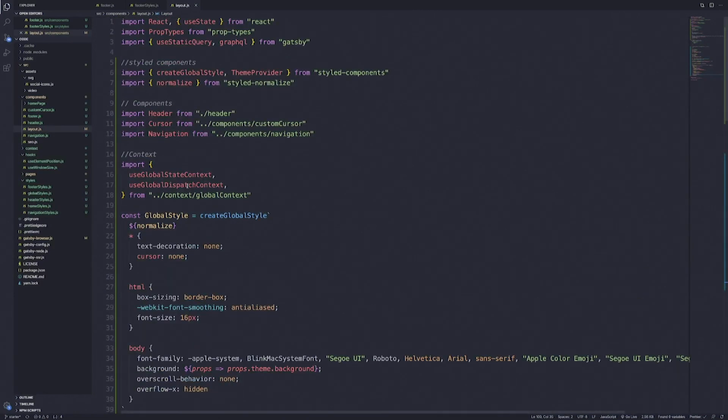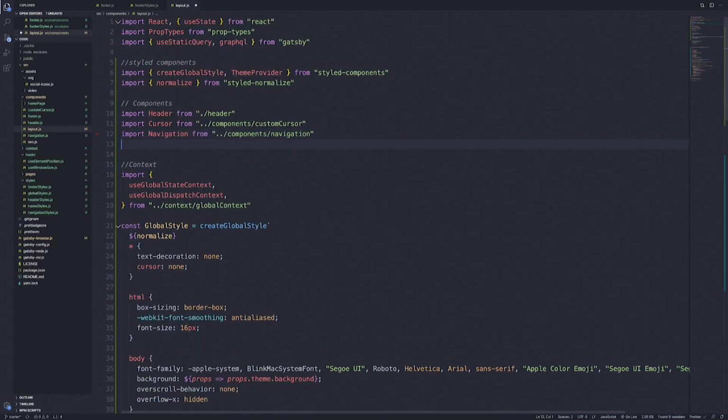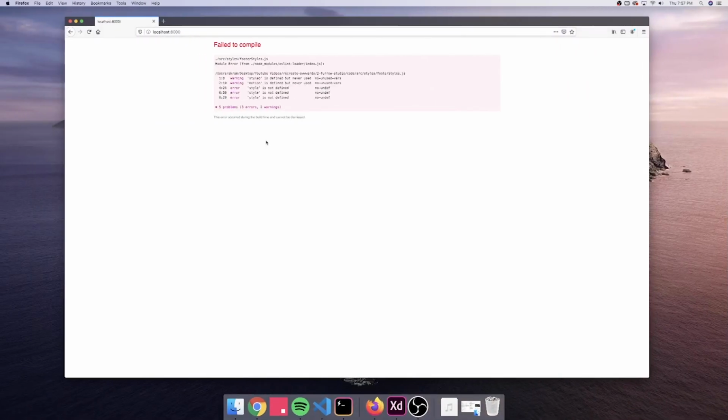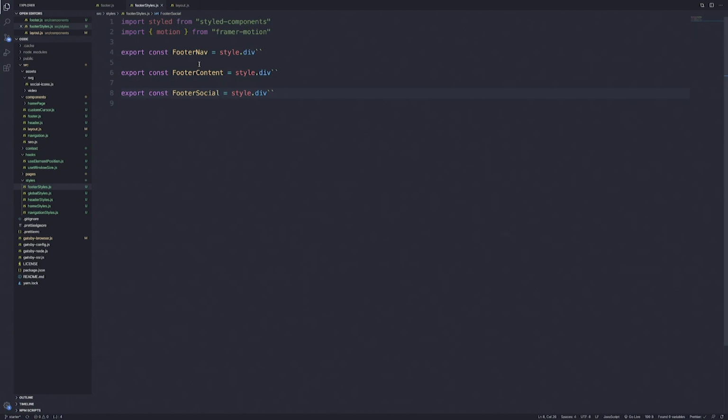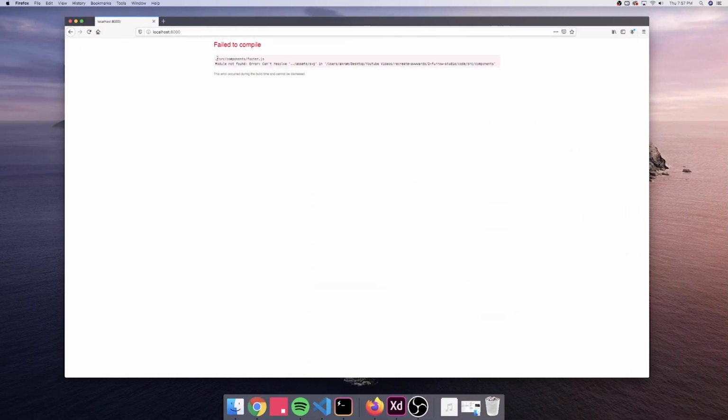Did we import footer at the top? We did not. So let's make sure we import the footer component. This is coming from the footer. Save it, preview. Styled not defined, motion not defined. This is all inside the footerstyles.js. Oh, style. I don't know what style is. Don't forget to add the D, which is styled, not style.